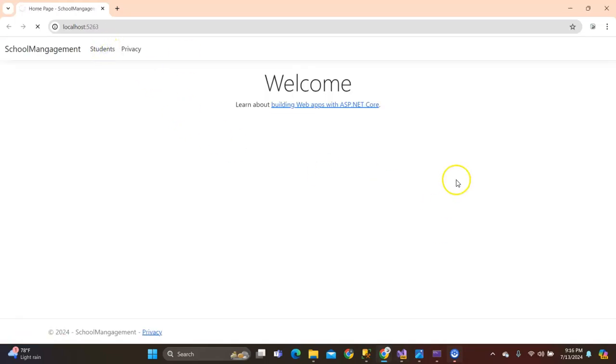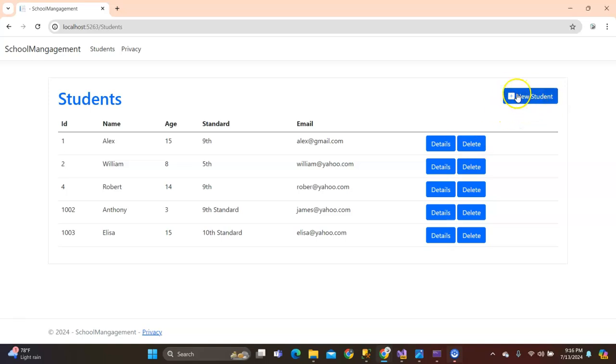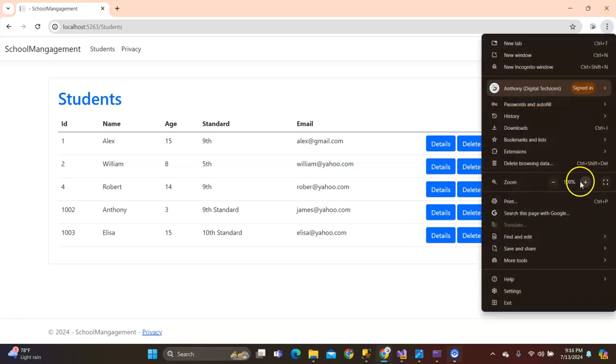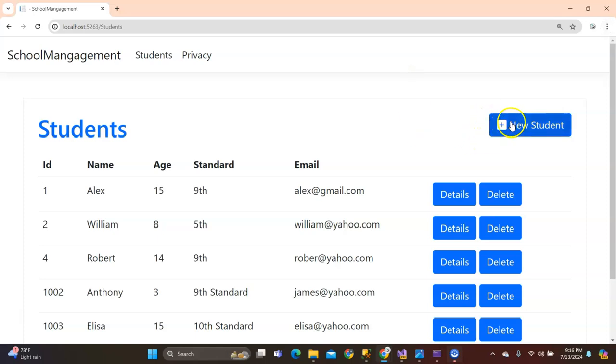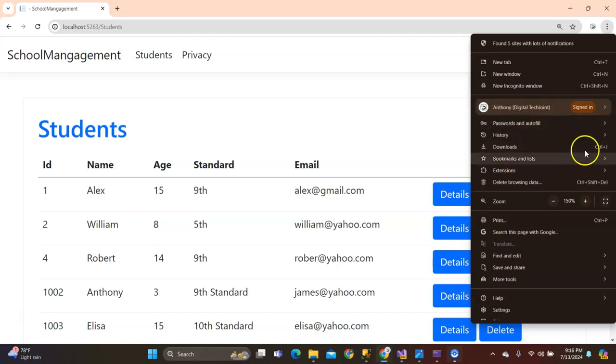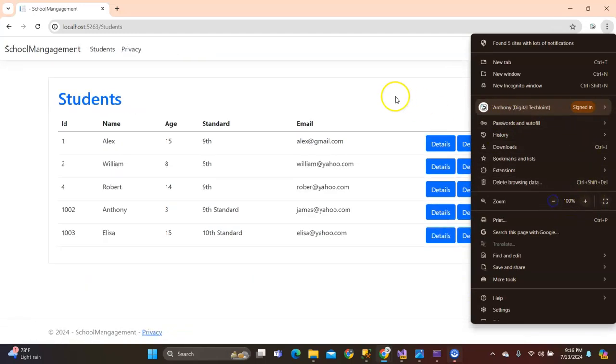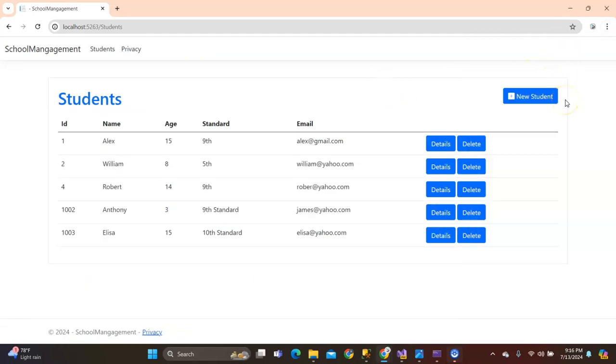We click on student. Here you can see now we have a small nice button over here. I can just zoom it and check. You can see there's an icon over there, new. Okay, let's similarly do that for our delete and details as well.